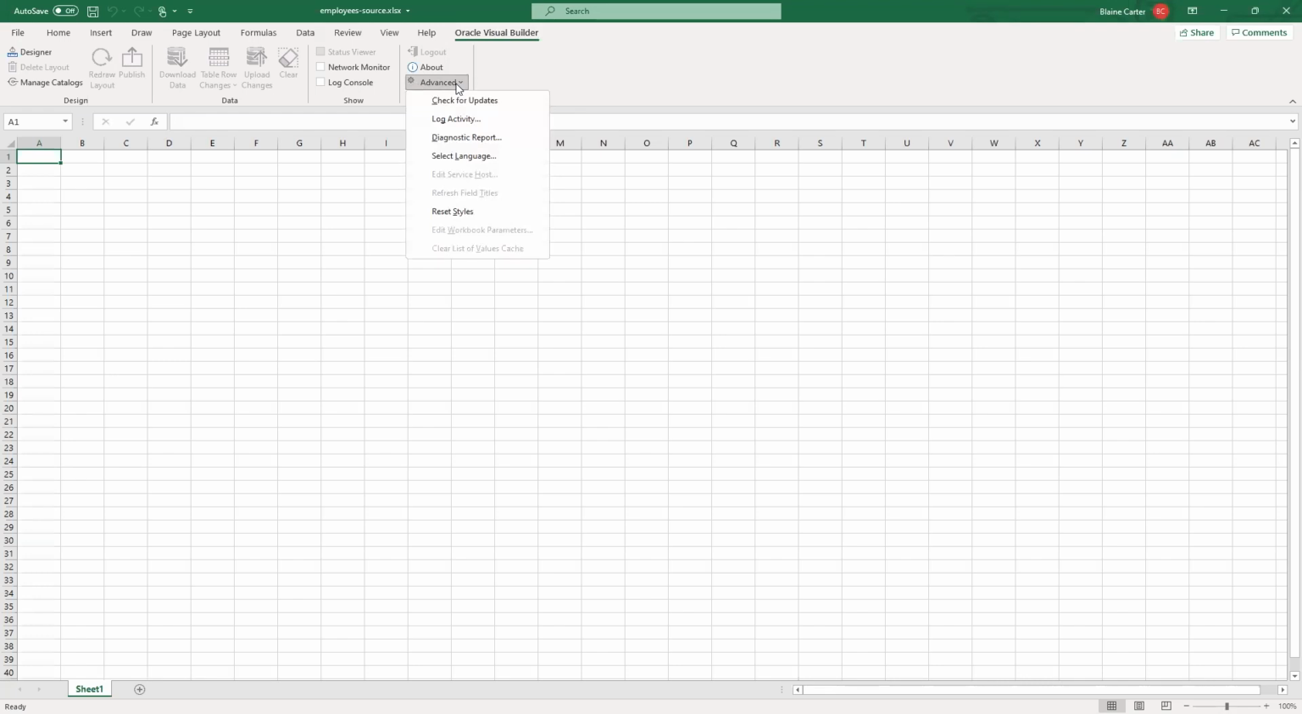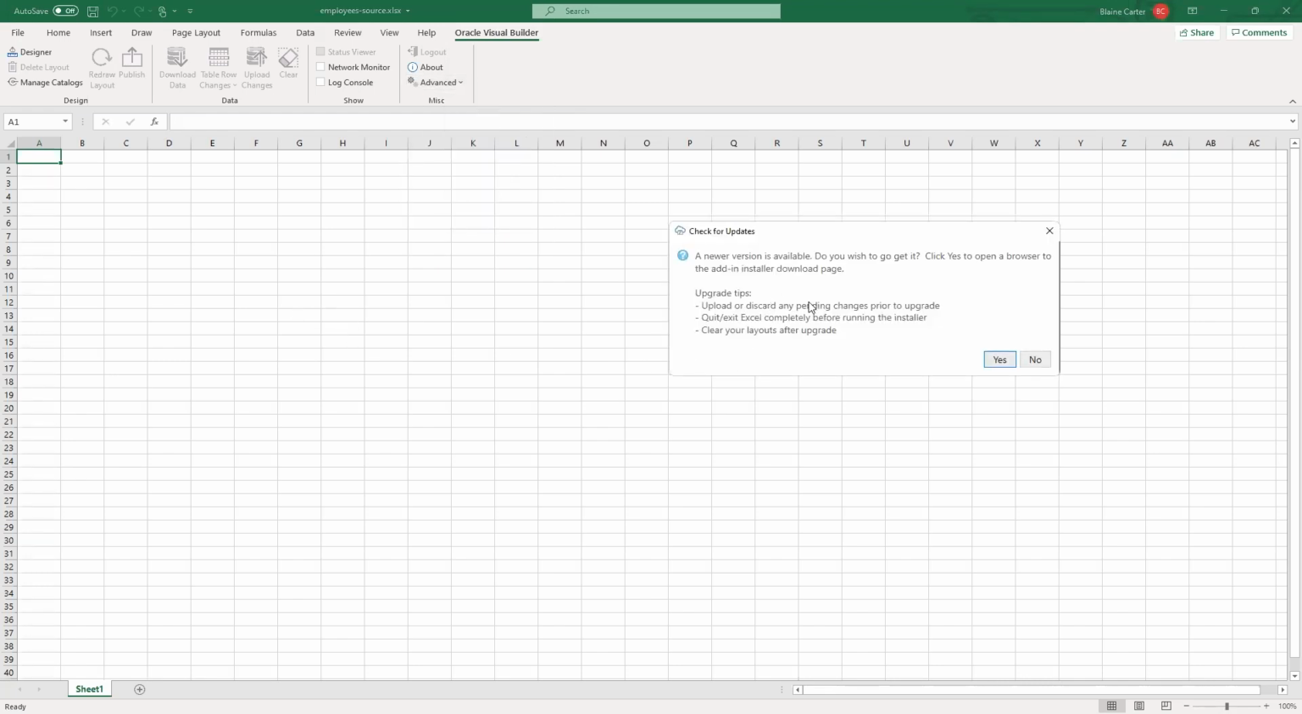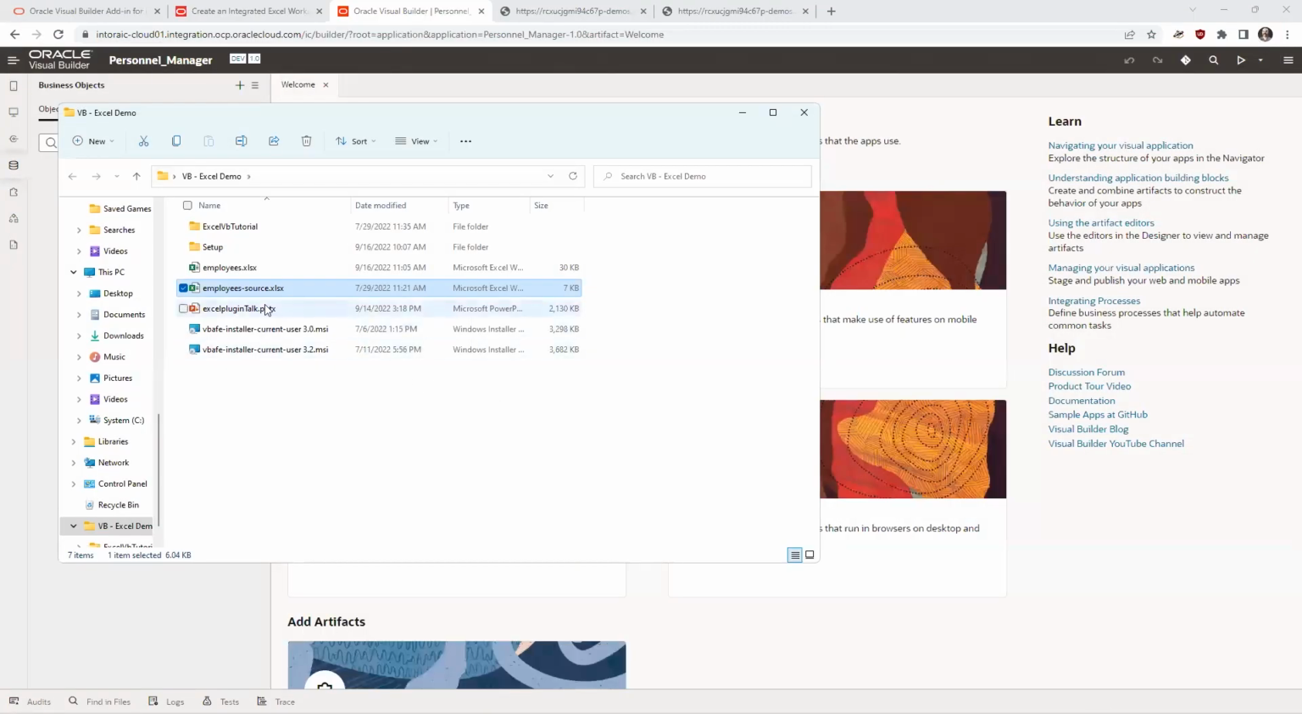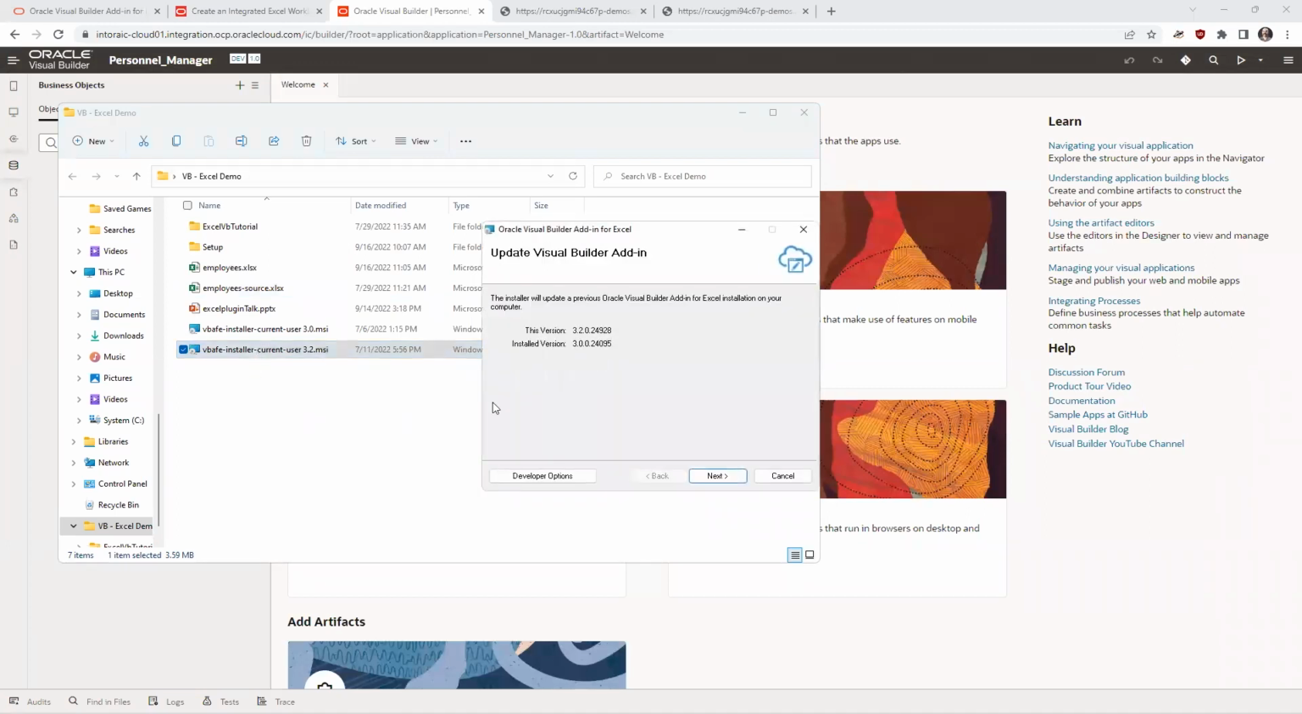And to see if there's an update, you can go under Advanced, check for updates. And of course, there's an update because I installed an older version. So you could use this link and download the current version, or I've already downloaded the current version to save a little bit of time. And I'm going to just double click on that. And here it will say I'm updating the add-in. I'll hit next. I'll hit install.